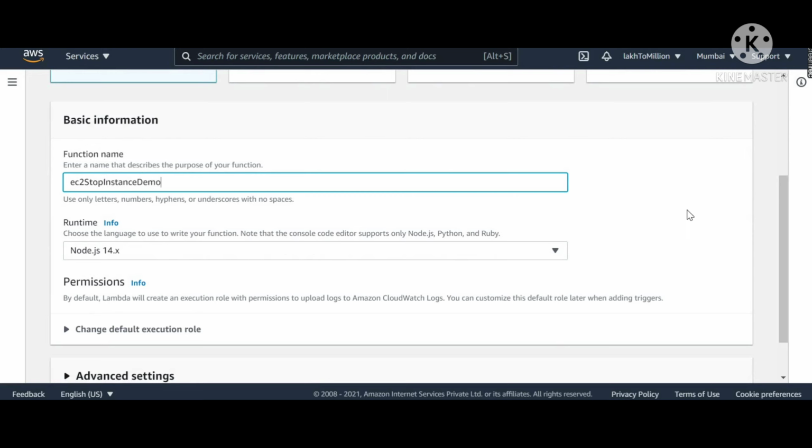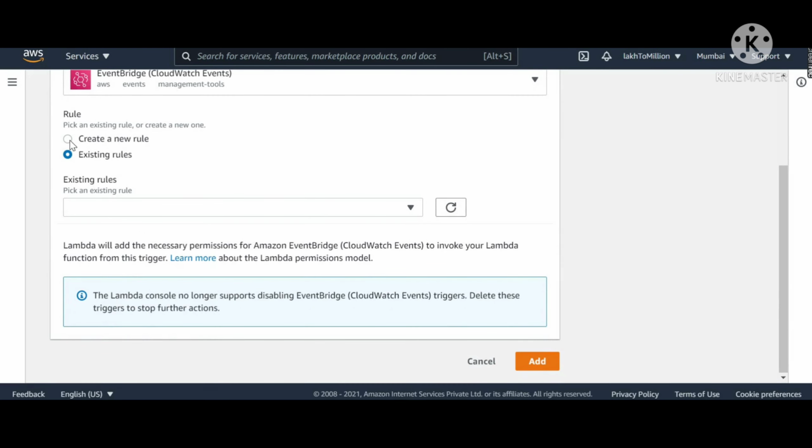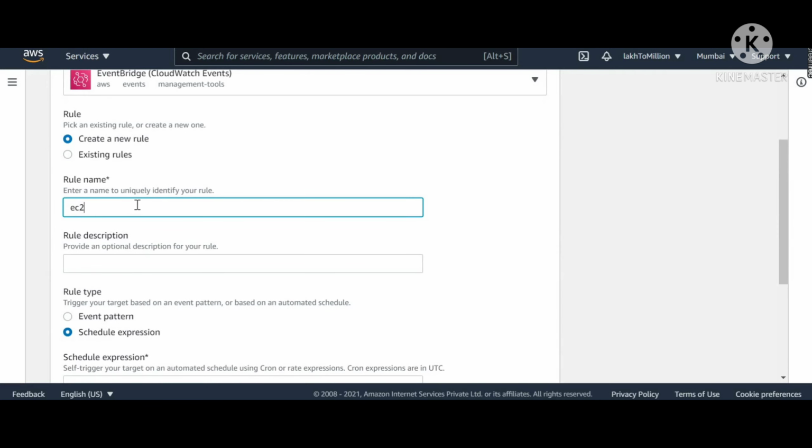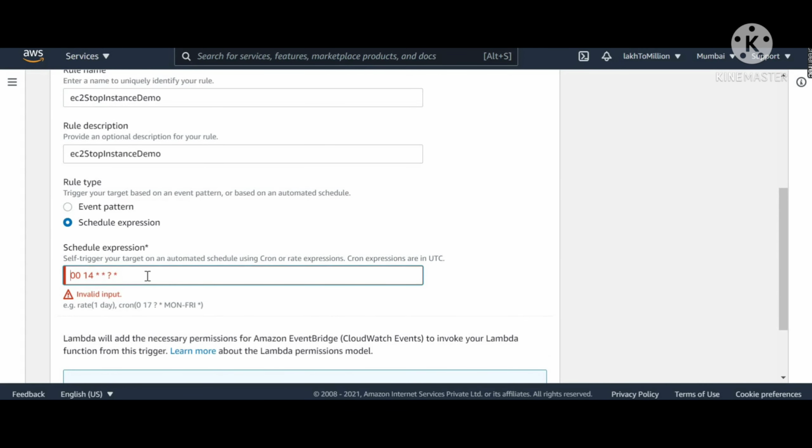Now that the function is successfully created, ec2 stop instance demo, I'll go ahead and say add trigger. So here in the drop-down, look for CloudWatch events, which will allow me to configure a cron tab. And also I'll create a new rule, let's say ec2 stop instance, and say demo. I can leave the description the same. The cron tab expression would be something like this, which would mean the trigger would be run at this time, that would be 1400 UTC.